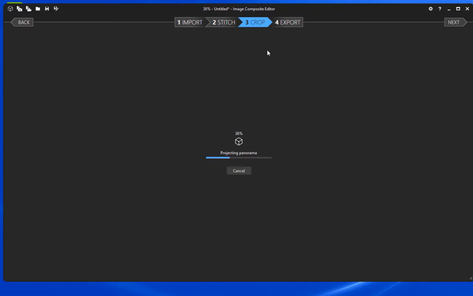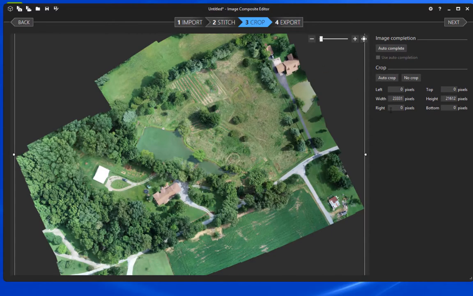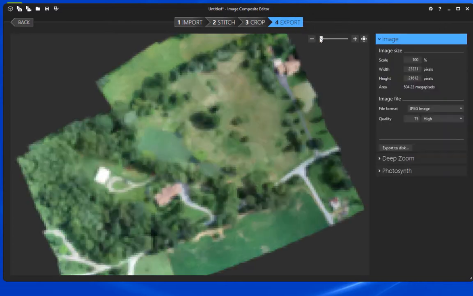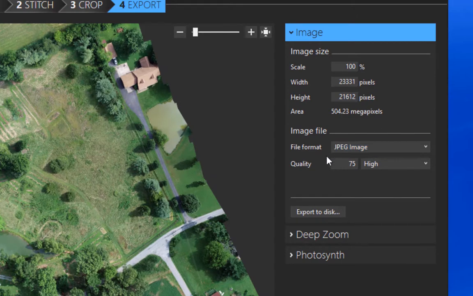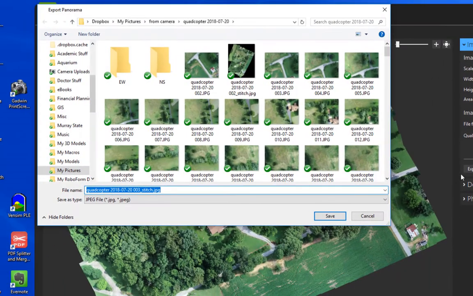this next option is to crop it, and I've never really messed with that. I think you could crop it down if you wanted to, but I'm just going to leave it like this. We can crop it in ArcGIS, or we don't need to crop it. So then I'm going to hit next one more time to get to export. And you've got all these options over here. And right now I'm going to leave it at quality of 75%. I think you can take that up to 100, but I'm just going to leave it at 75 for now. And then export it to disk.